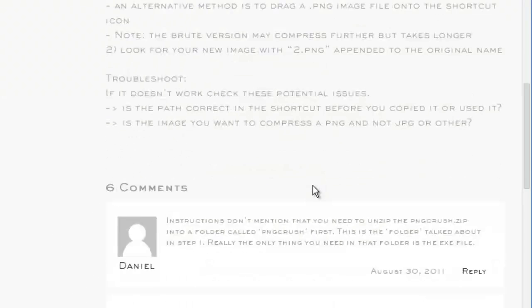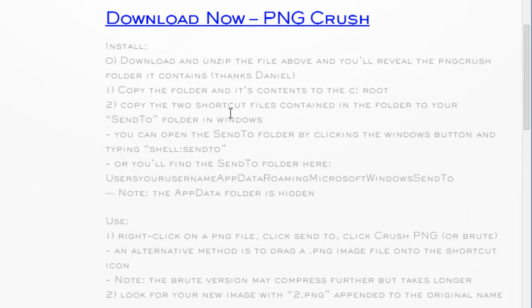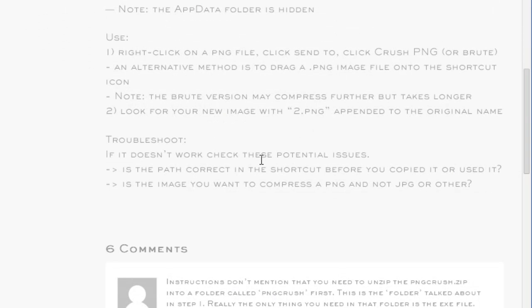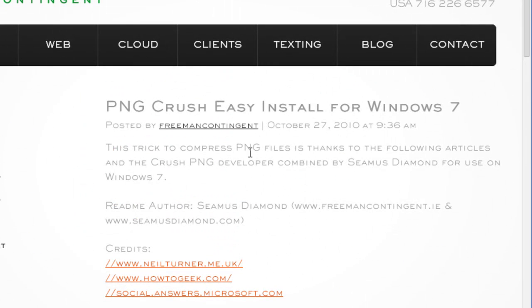Now there was a couple of little problems with the tutorial, but this is basically how I worked out this whole thing, okay? But this is still not for the beginner computer like person, because it's just got these little difficult things that you probably wouldn't understand. So I have made a video and a full tutorial on how to install PNG Crush and also then how to use it.